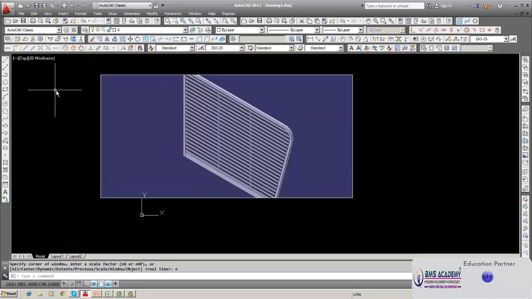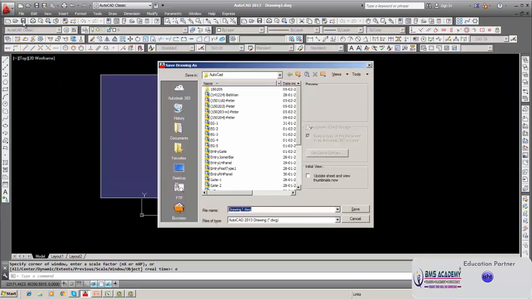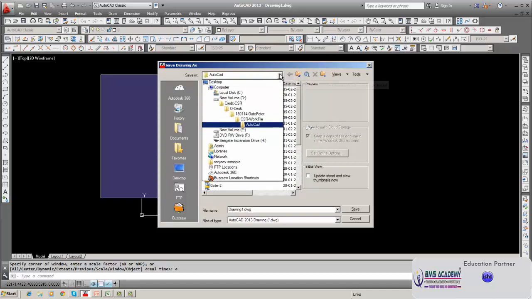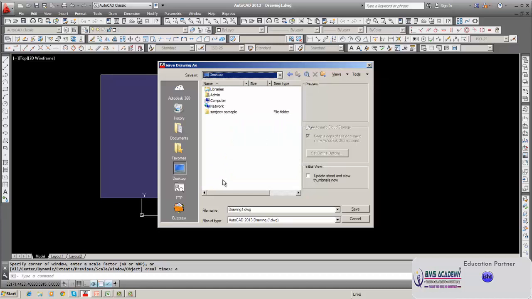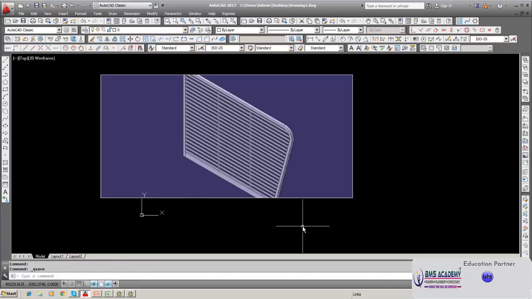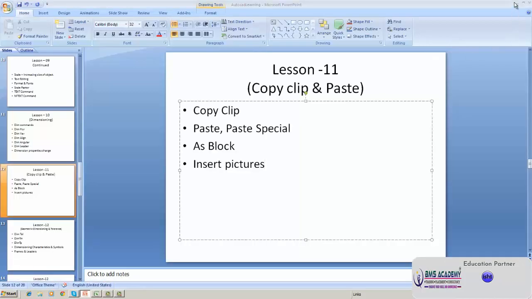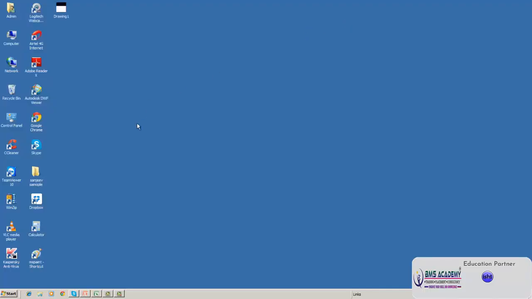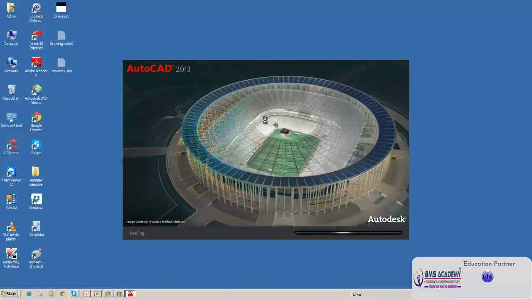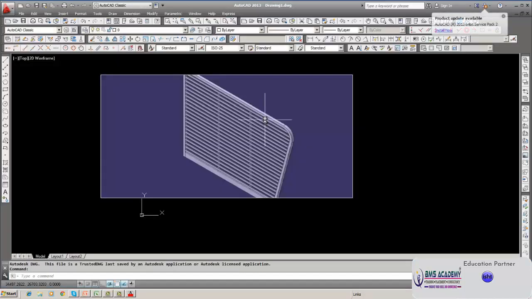You can save this image as Drawing 1, somewhere on the desktop, and save the drawing. Now, if you want to reopen, I will close the drawing, go to the desktop, where it is saved, and reopen it. See, it is opened. Here you can see the image.